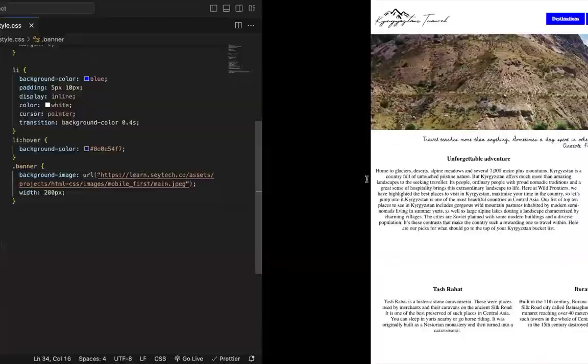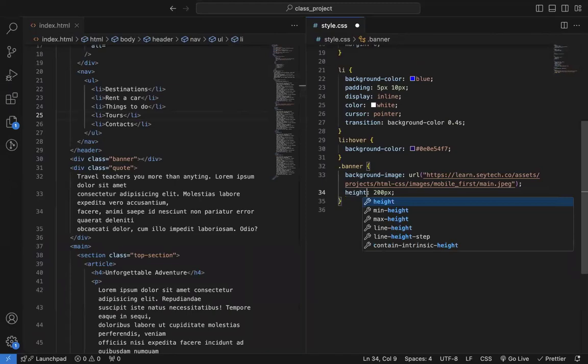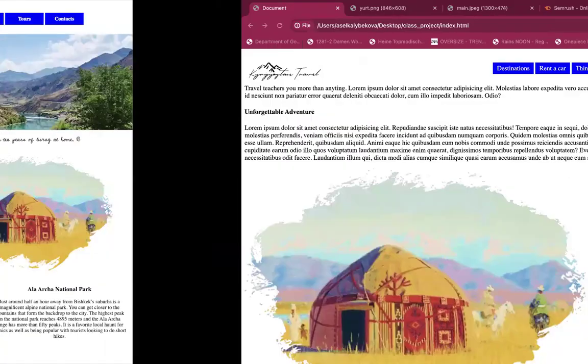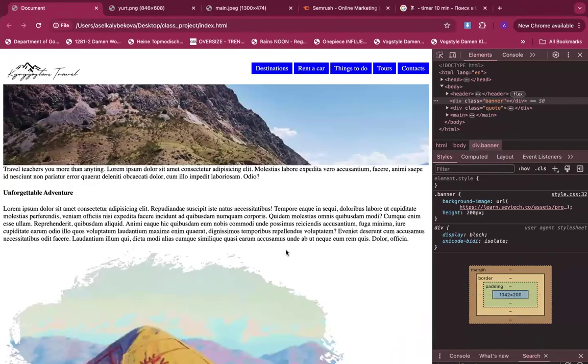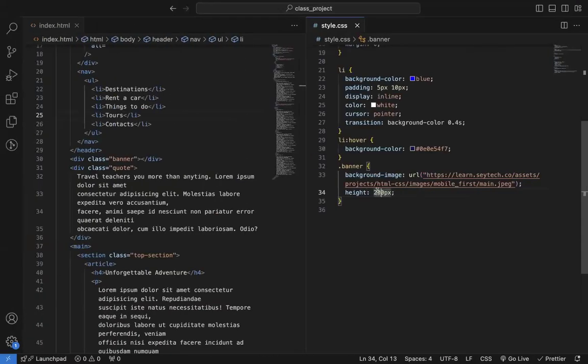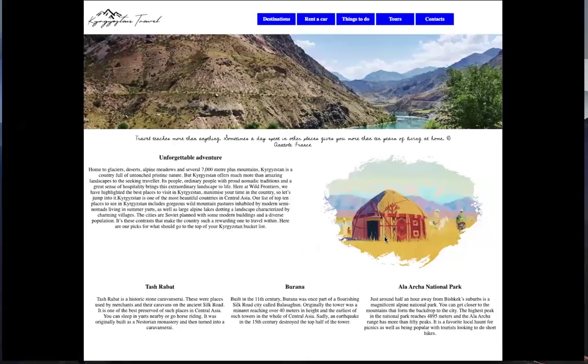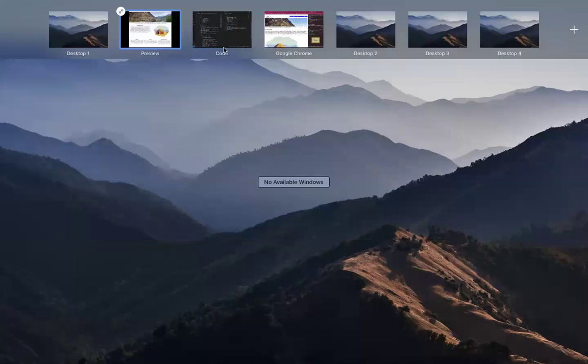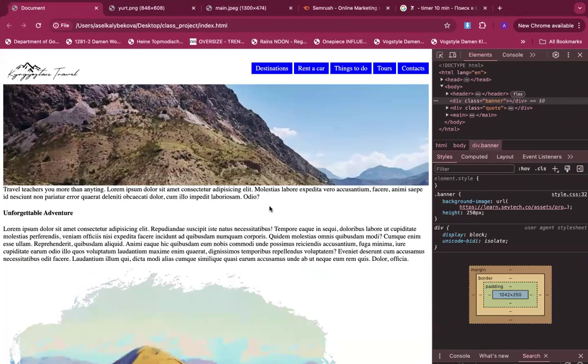Did I say width? Sorry, height. Yeah, height. Okay, there we go. Maybe a little bit, like 250 maybe. Let's also arrange it a little differently. Okay, that's better.